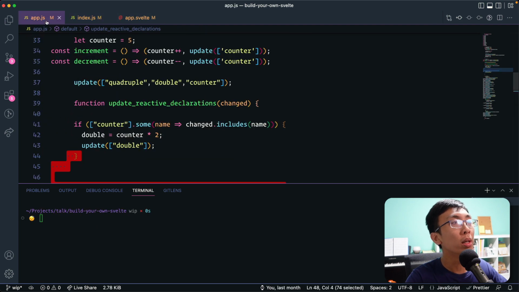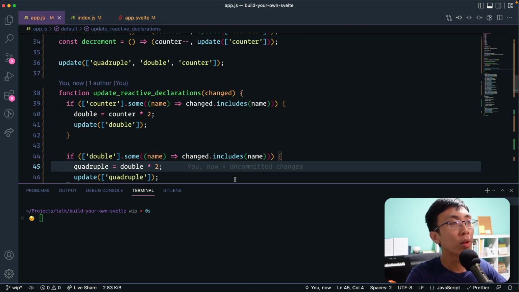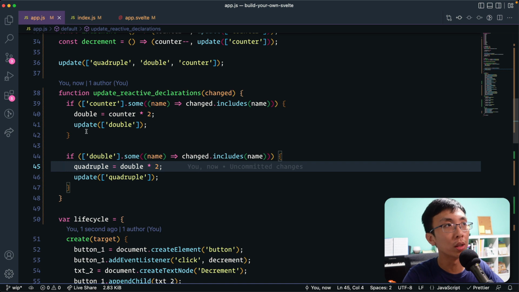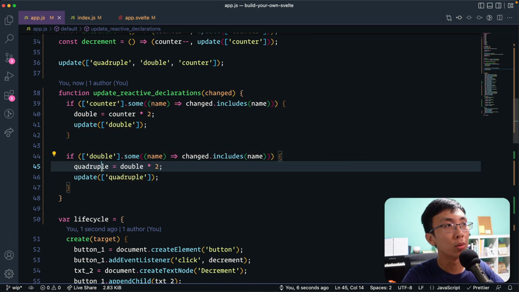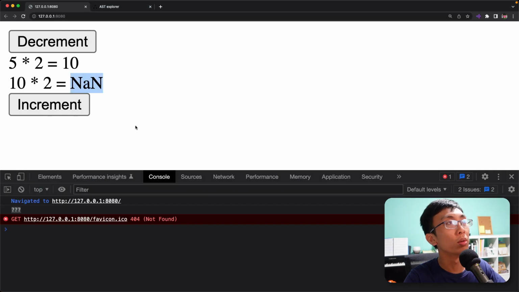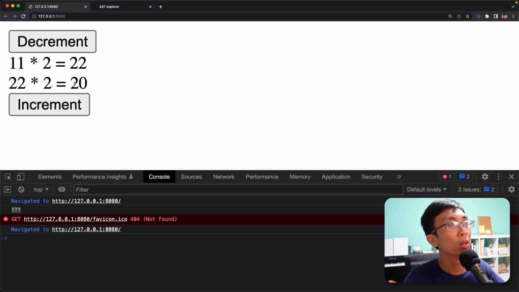Let's take a look at the generated code. Now you see that it is reordered, right? So here it depends on the counter first and then the quadruple. If I try to refresh this, now it's correct. Every time we increment, this is still not correct, right?